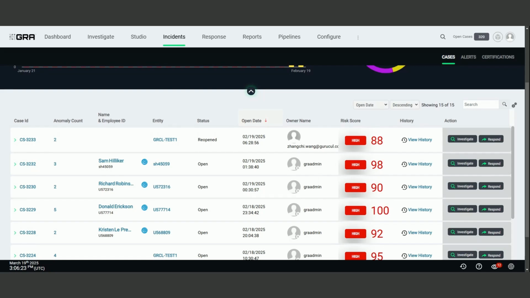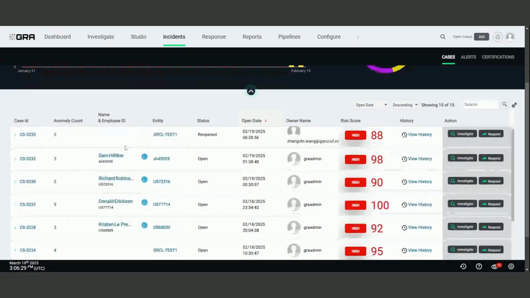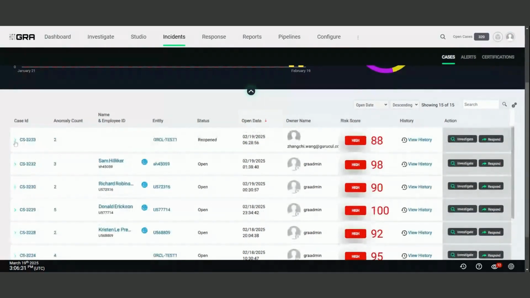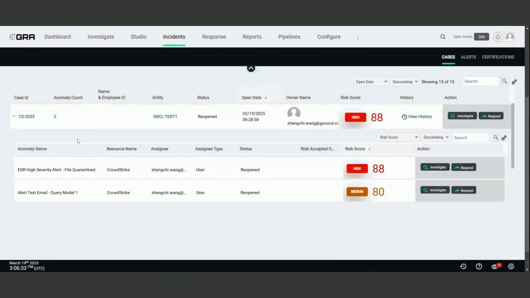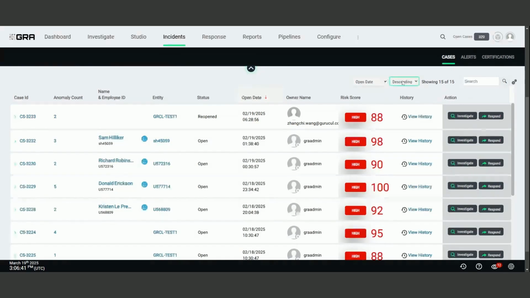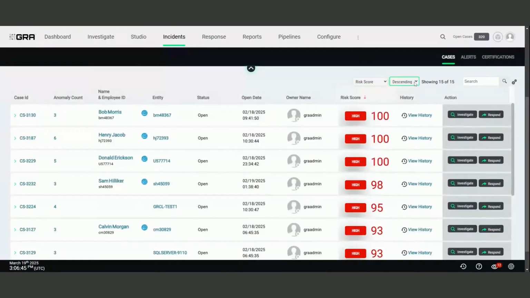So I am GRA admin, and you can look at all of the cases that I have opened up here. If we want to look at all of the individual anomalies associated with an open case, we can just drill down into that as well and take a look at the anomalies here.